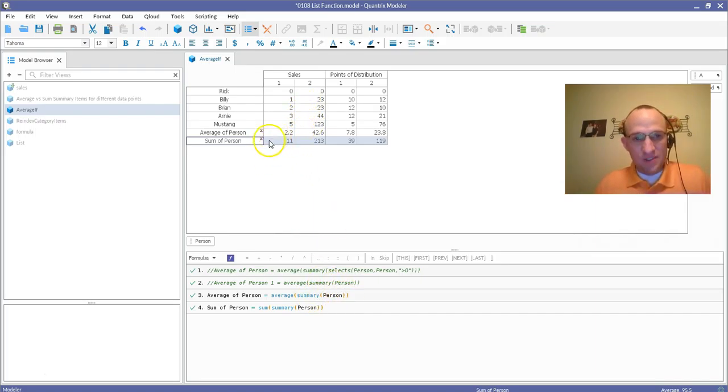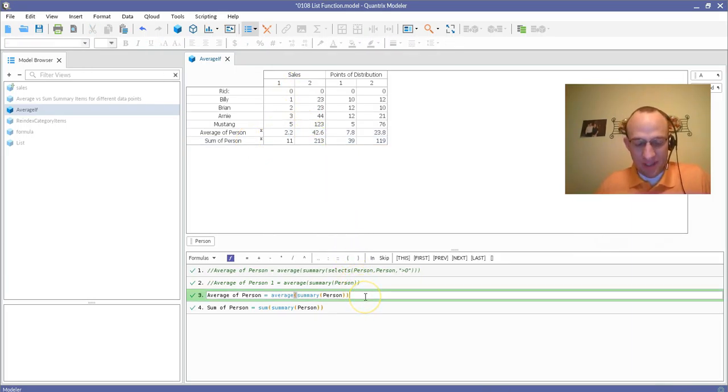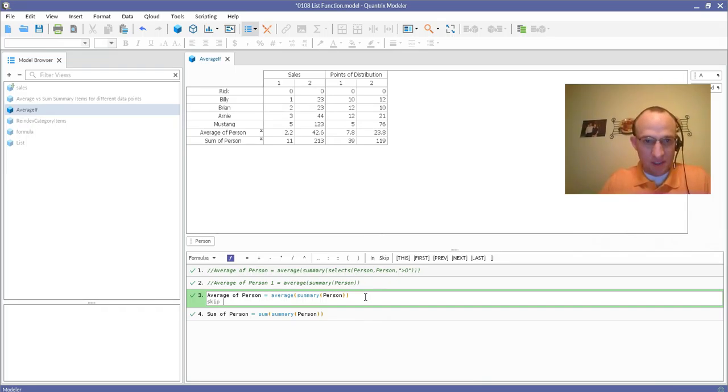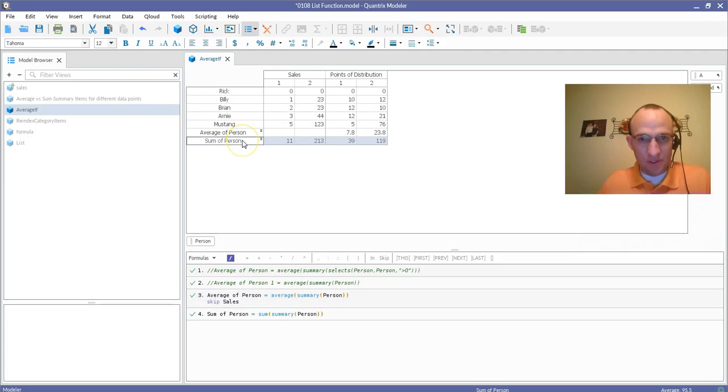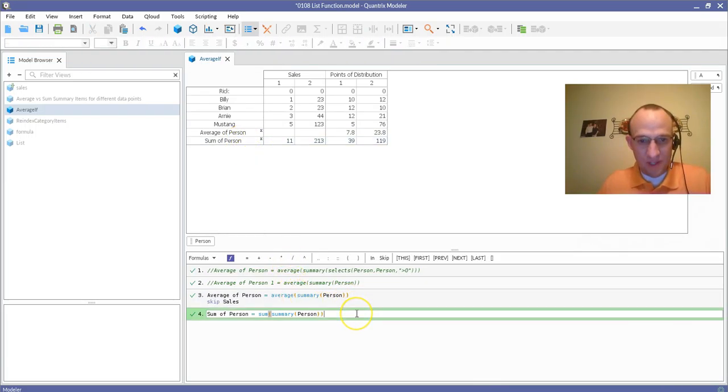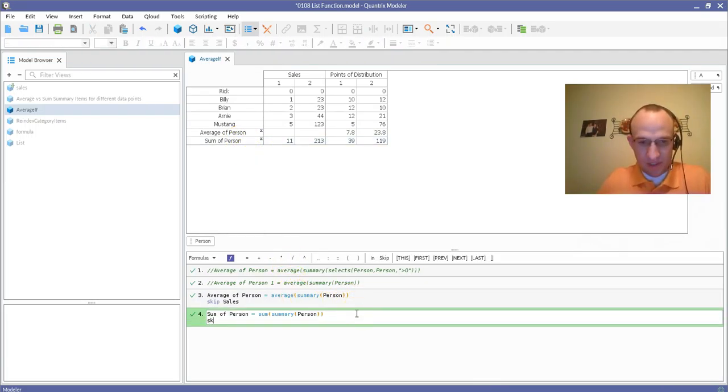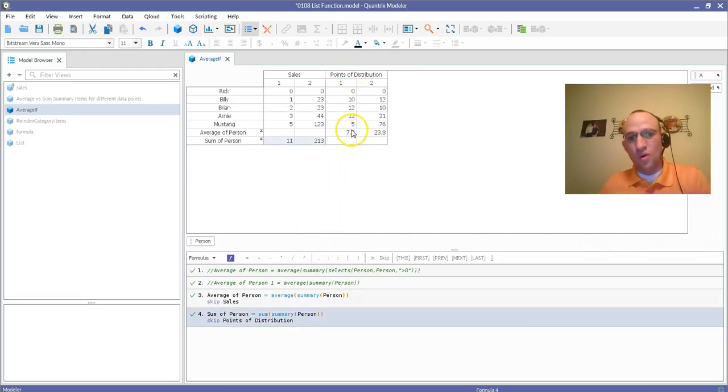So what I could do to get rid of this average person from the sales, because that's not really pertinent, I would just simply say skip sales, okay? And in order to get rid of it from sum of person, I would go here on the sum and I'd say skip points of distribution. And that would be the way I would want it to look. So that's one way to do that.